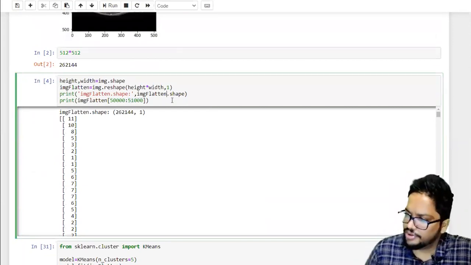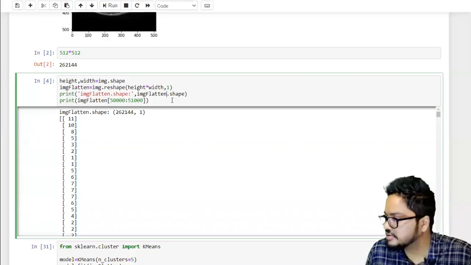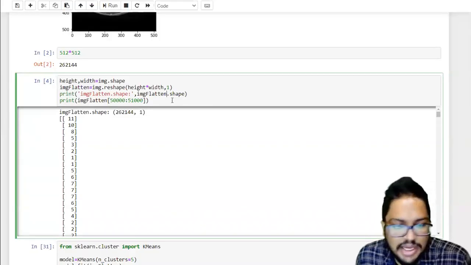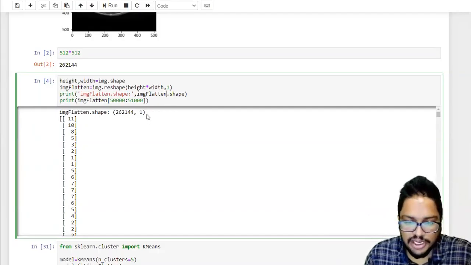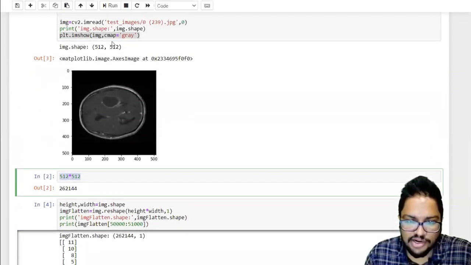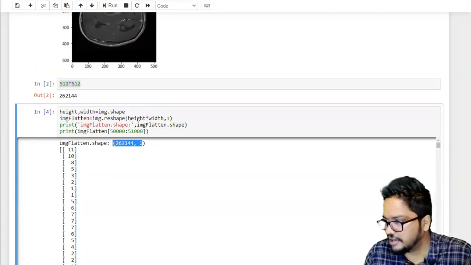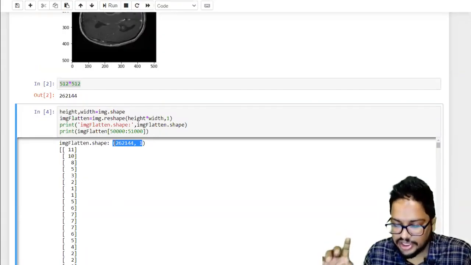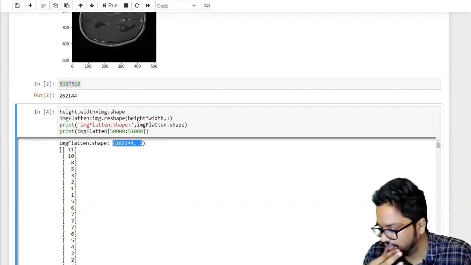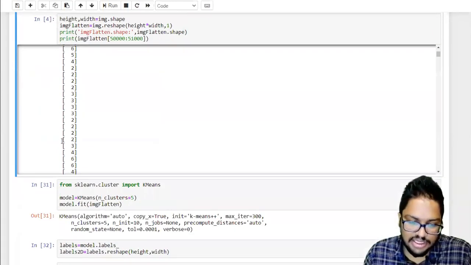What I want to show you here is that this image is flattened into a 1D column vector of all the pixels. This is the shape that you are going to obtain. So this 2D image, 512 by 512, is now flattened into this kind of structure. You can remember this from the early examples in the character recognition as well as the face recognition system. We flatten the image first, so the same thing is done here.